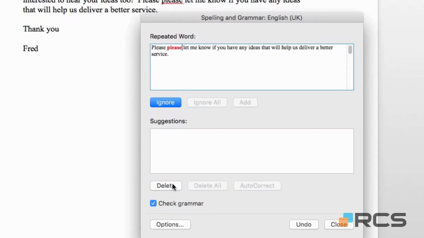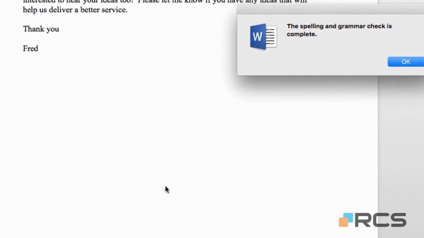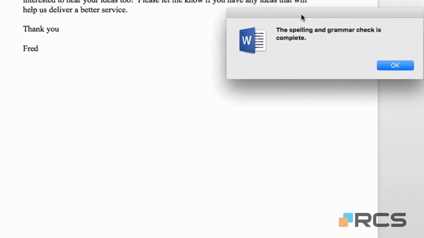And next we have another type of problem, a repeated word. So you can see there I've repeated the word please twice at the beginning of the sentence. Now in this case it might be a word that I've repeated on purpose, so you might want to consider that, but in this case I don't want the second occurrence of the word please. And this time if I come further down, there's nothing in the suggestion box, but the button has now changed to show delete.